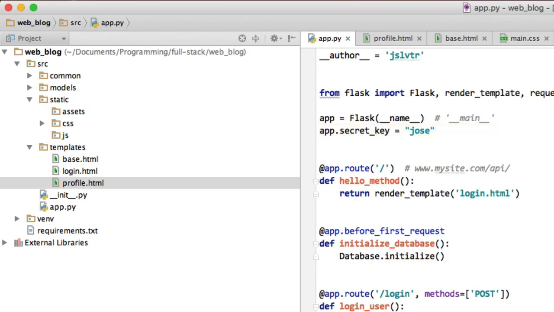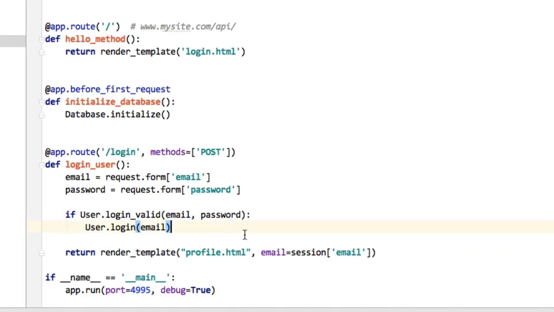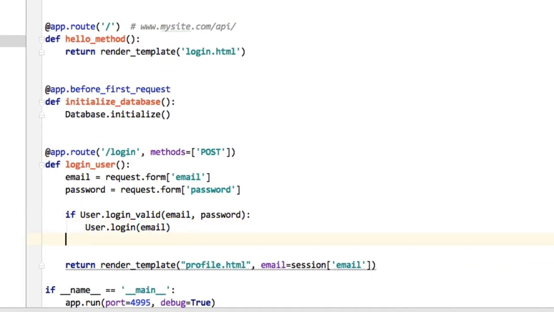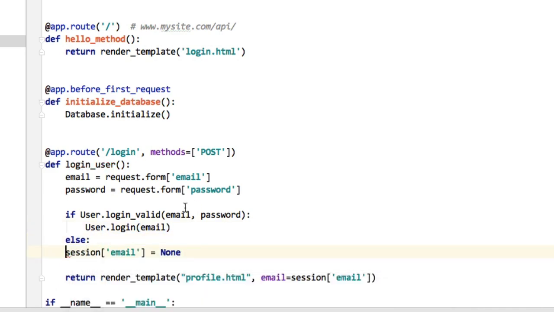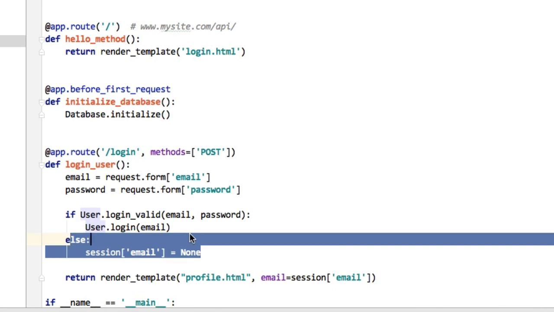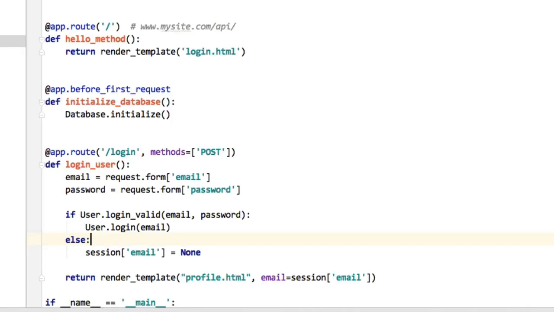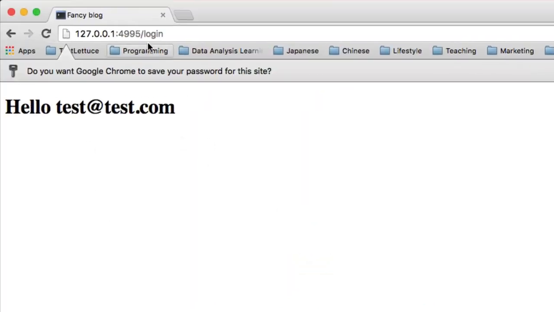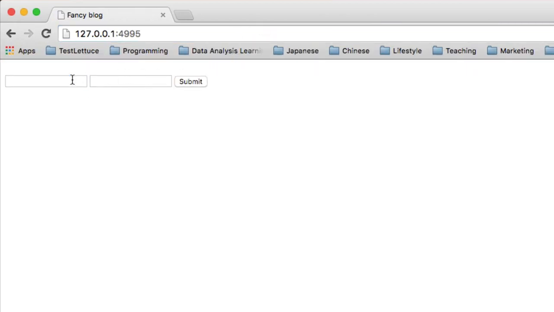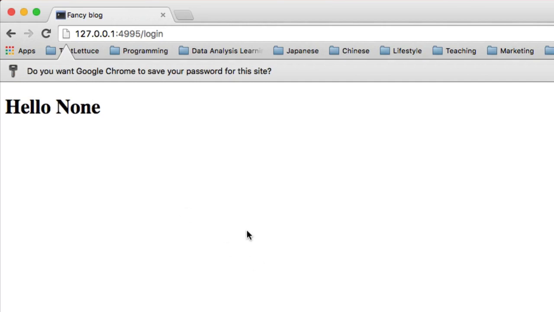So what we want to do is, if the user's login is not valid, then say session email is None. And of course we want to put this in an else, because if not, that will always happen, and we don't want that. So if the user's login is valid, log them in, and if not, set the session email to None. Okay, we'll have to restart the application, and then go into login again, and now I'm going to log in again as an incorrect user, and now it says hello None.